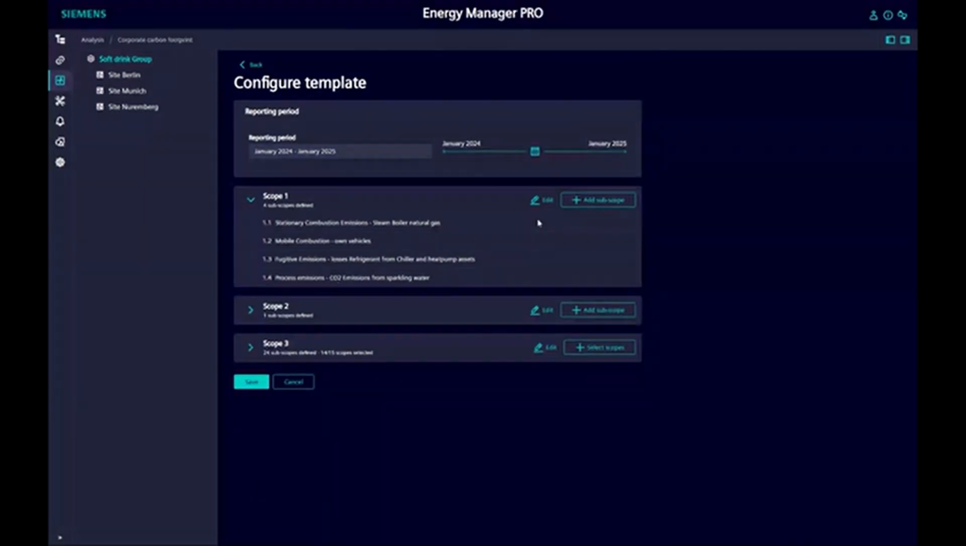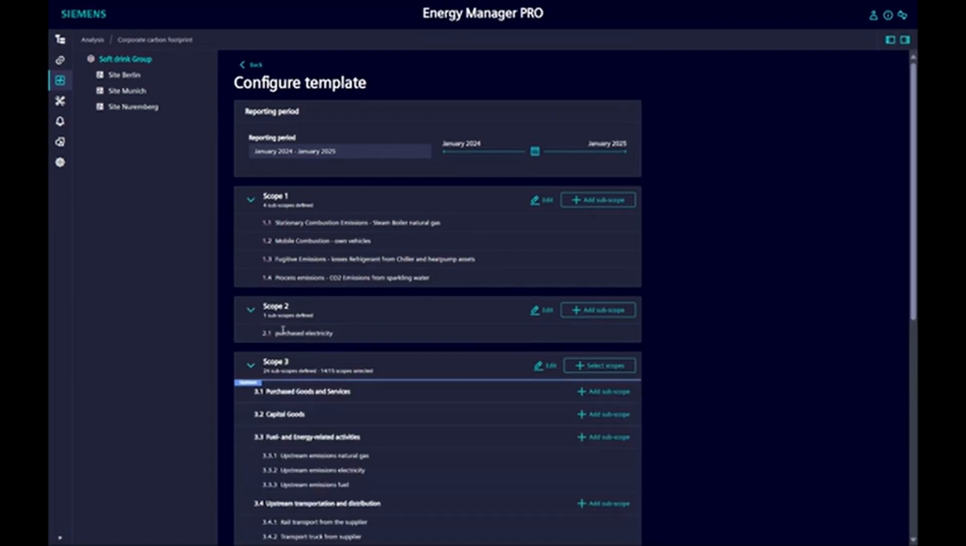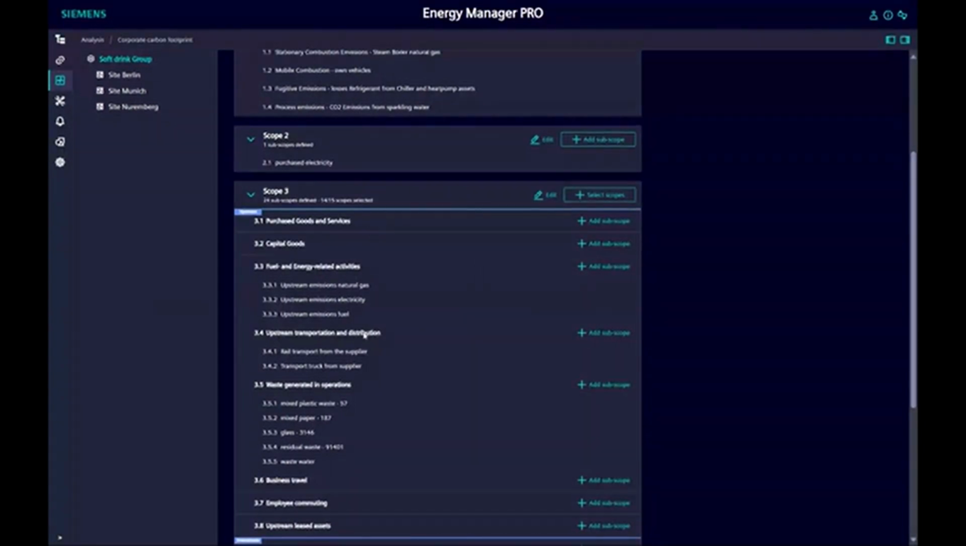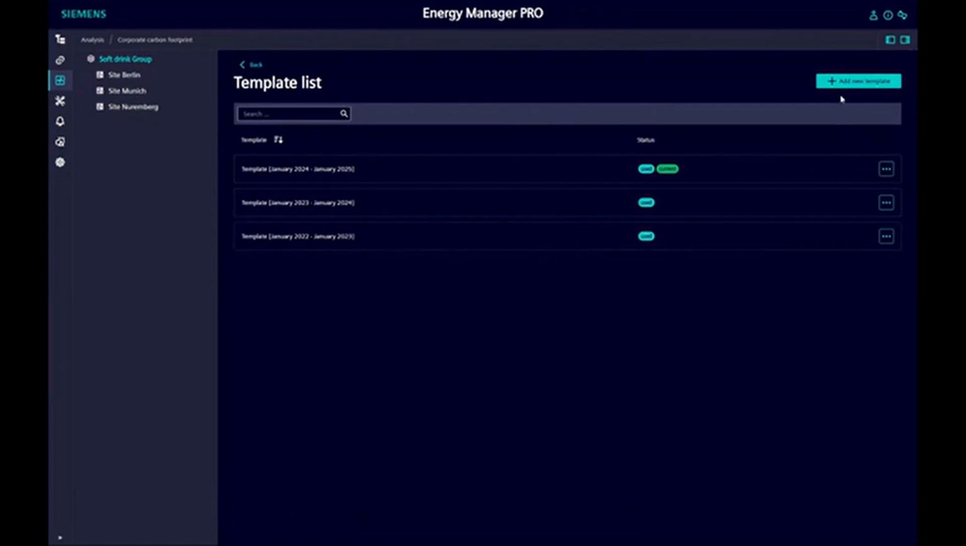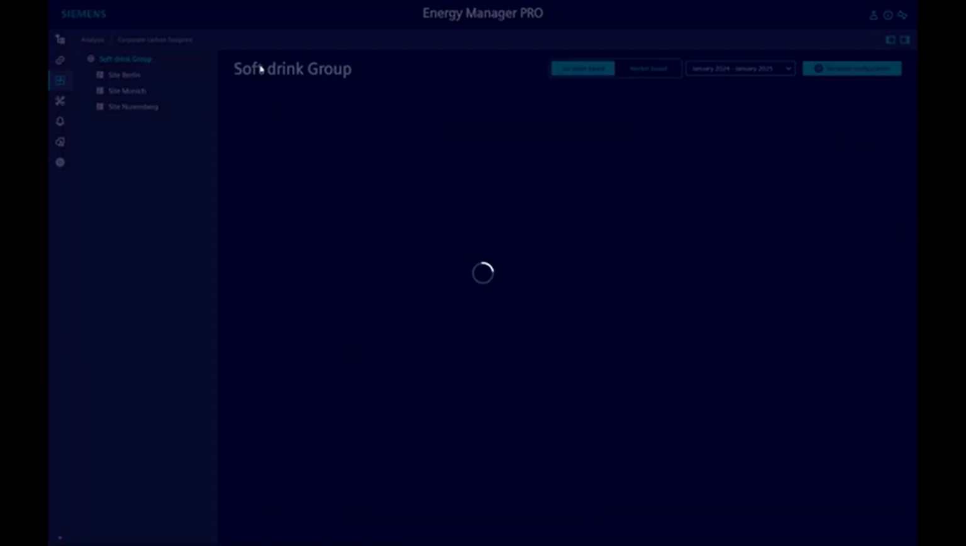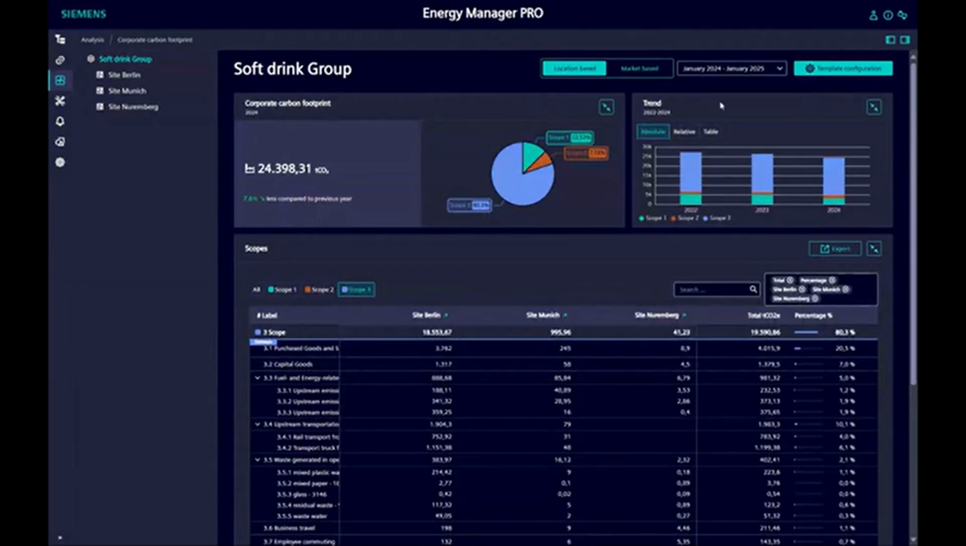First of all, you can define the period for the reporting. I have the possibility to add additional subscopes, maybe according to the actual regulations coming up in the future and so on. And this will finally be my template, which can be saved to a special time period.